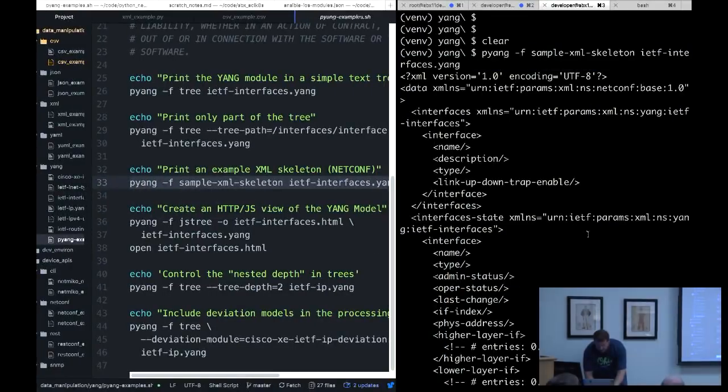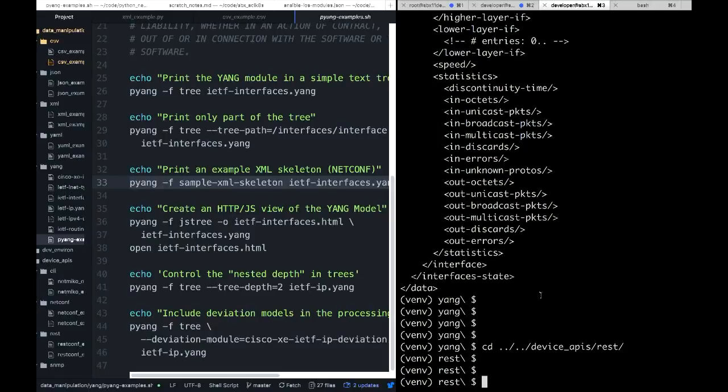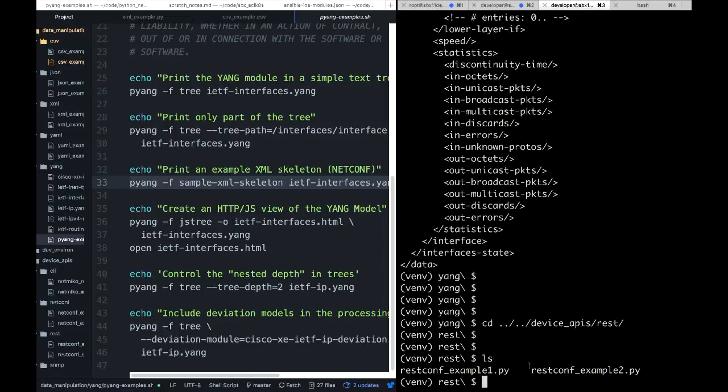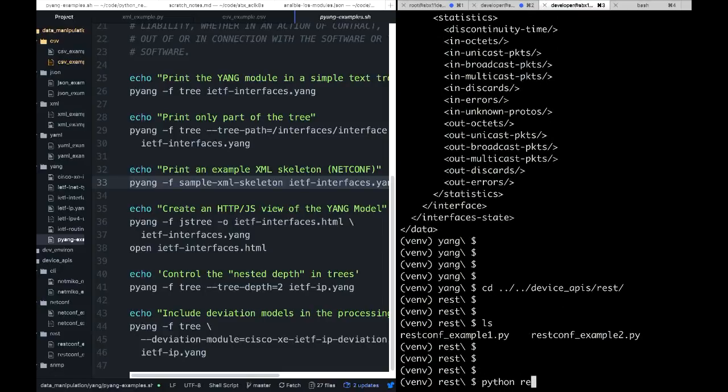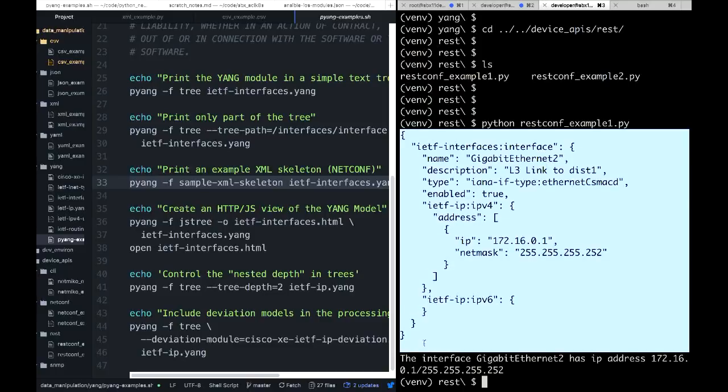I'll switch over. All right, so in here, I have my RESTCONF example. So we'll run python restconf_example1. So this is that code we just looked at, and it ran pretty quickly. Yay. So this first block is what the raw REST API came back with, and it came back in JSON.